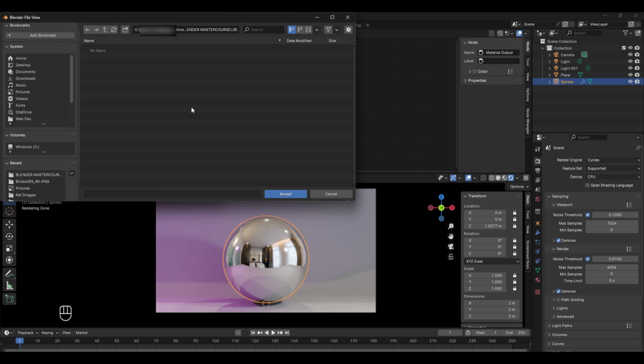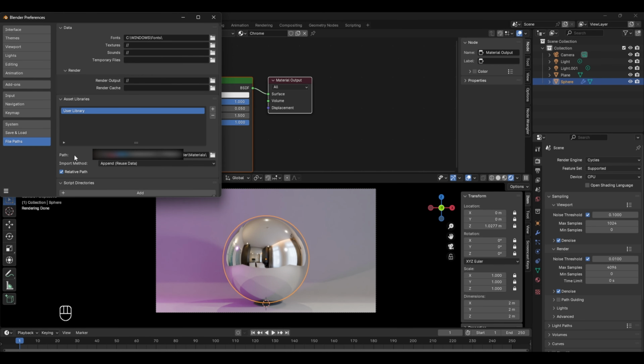Now when you have selected that location and you want to create a new folder, click on this icon, and I'll change the name to materials and press enter. Now click on accept, and again click on accept. Now you will have the new paths assigned to your asset libraries.